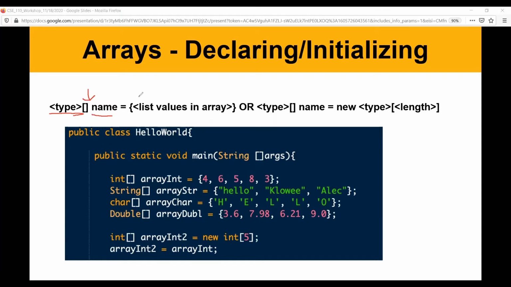You can either give it all the things that are going to be in the array, doing it this way, which is basically what we're doing down here: we're creating an array with things already inside of it. Or, probably the way you guys have been doing it more often, the other way, where you say your type, brackets, name equals new type, and then you give it how many indexes there are going to be. So what that does is it creates an empty array of, in this case, size 5.